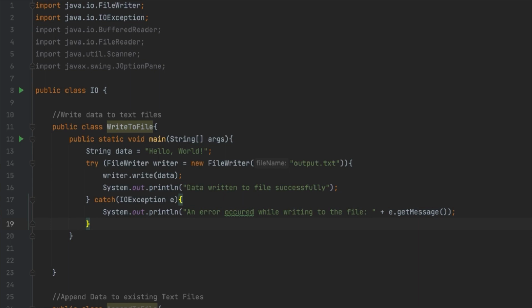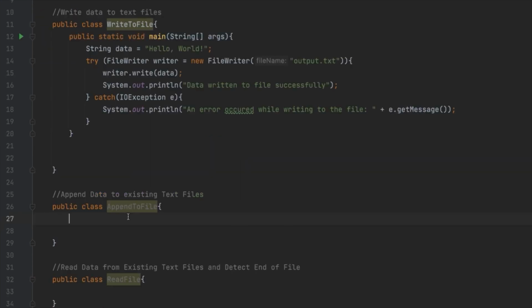And there we have it. So in this example, the string "hello world" is written to the file named output.txt. If an error occurs during the write operation, an IOException is caught and an error message is displayed.